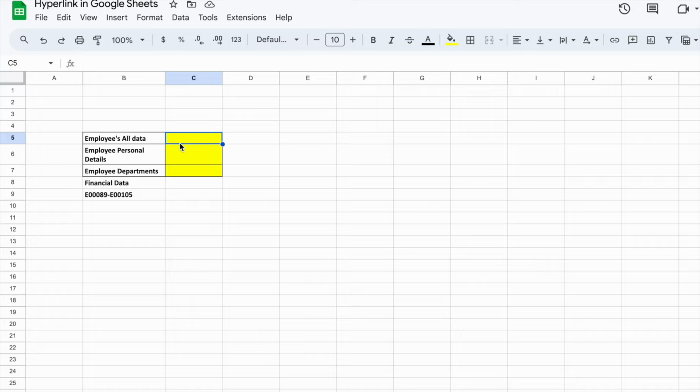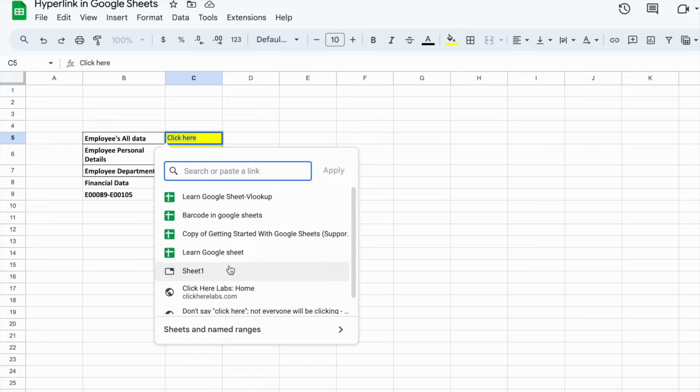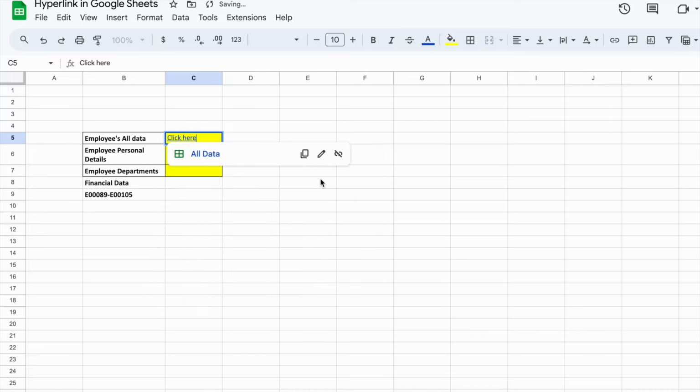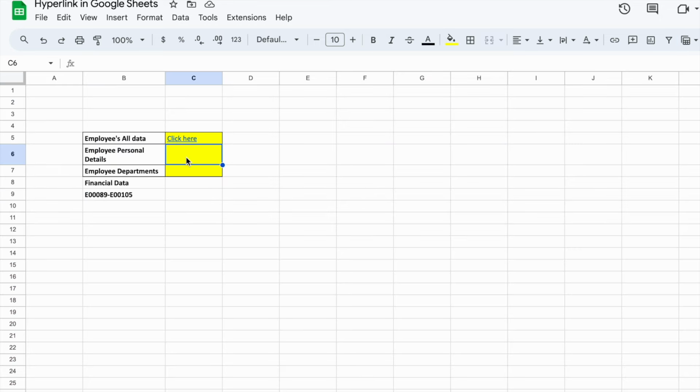For that, let's say I just put something, click here, then again the shortcut command plus K or control plus K. Now you can see this particular option, sheets and named ranges. I click on that, then I can see all the tab names: sheet 1, summary, all data, employee personal details, and the department data. So if I want to hyperlink all data, I will select this one, and that's it. It's hyperlinked here.